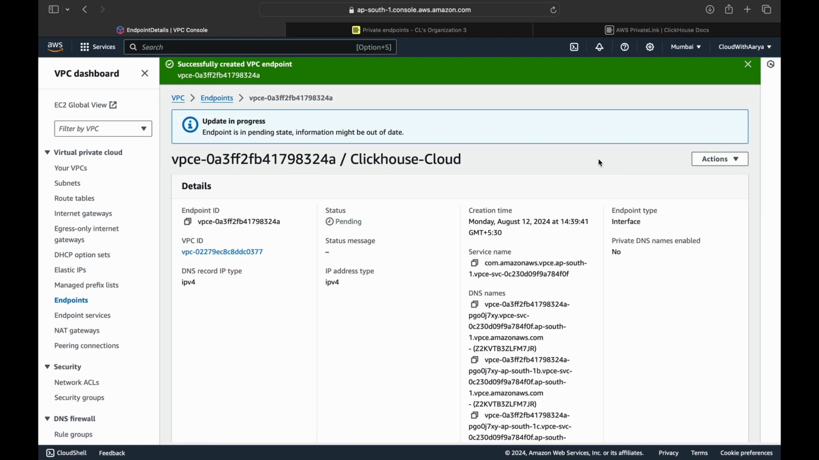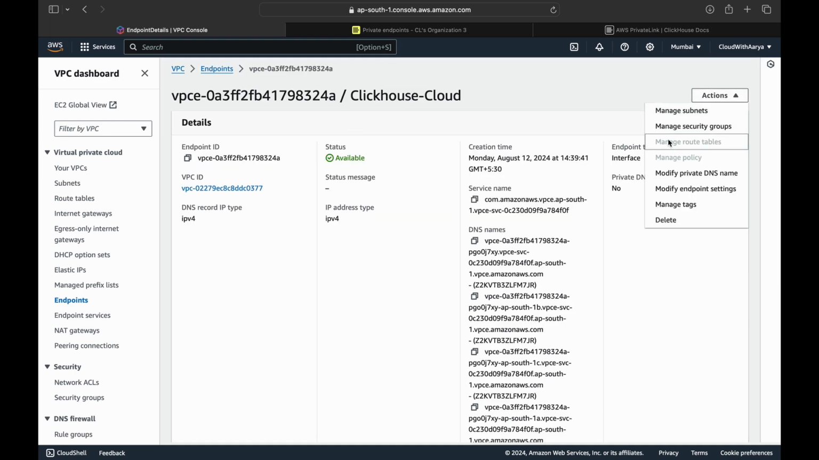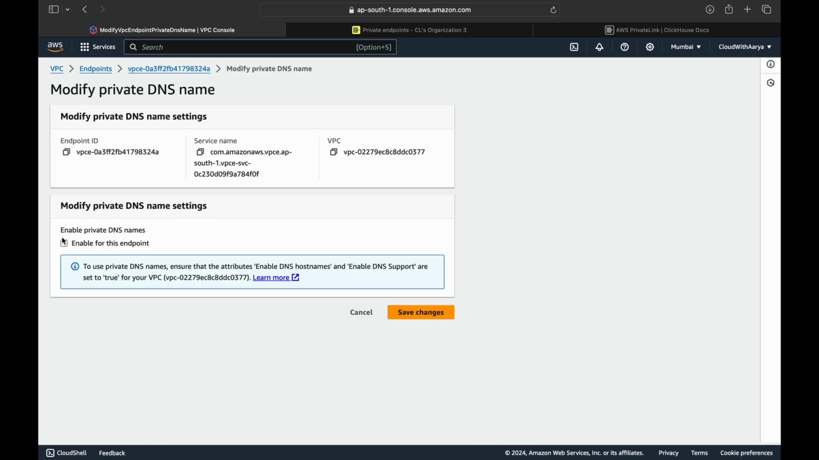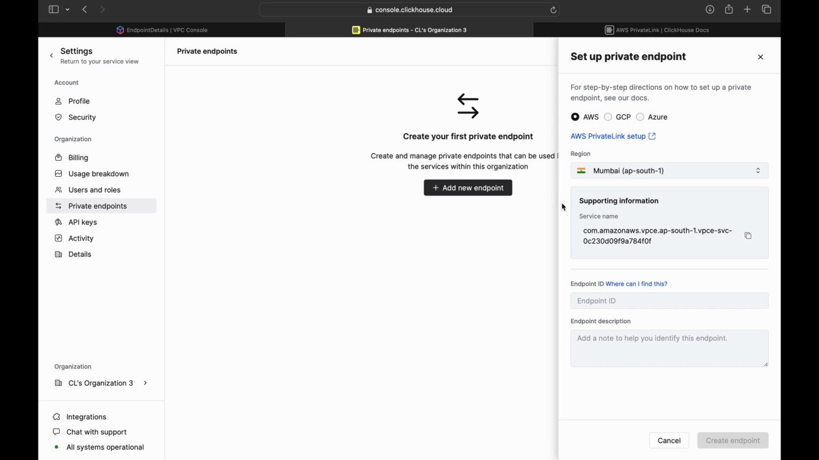Let's wait for now until this is created, and we'll click on actions and enable DNS. So this is provisioned, and let's go to the ID and see the actions. Modify private DNS name. I'll enable for this endpoint. So meanwhile it's being created, let's go to the endpoint ID and copy this value. Let's go back to the private endpoint and we need to paste the value in here and create endpoint.